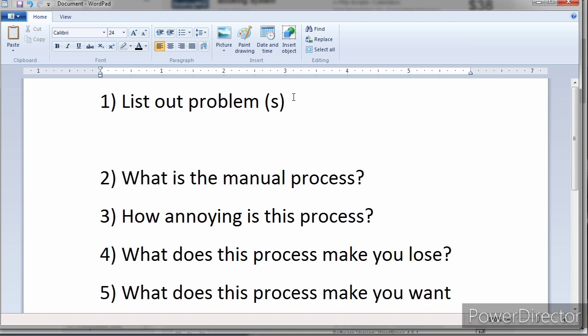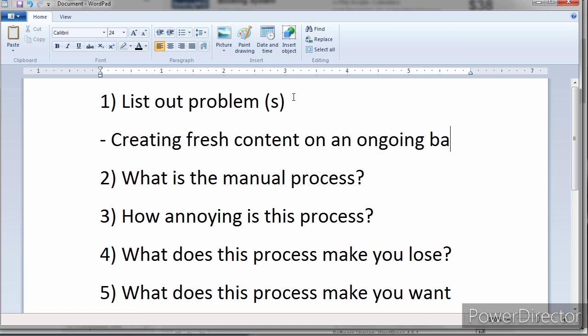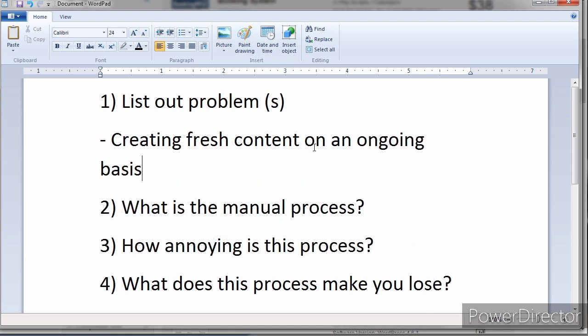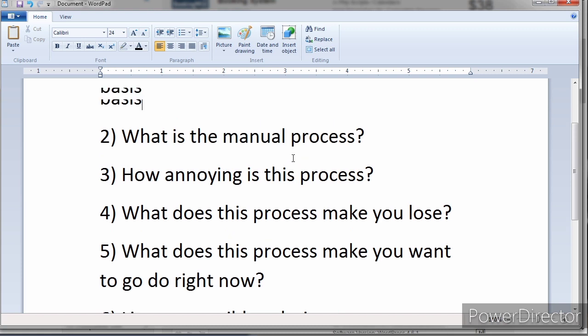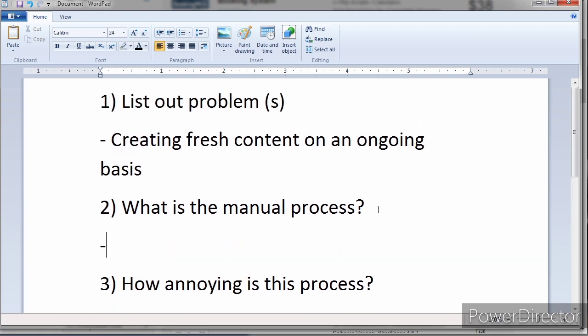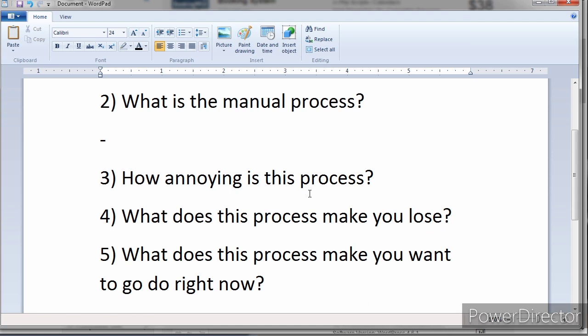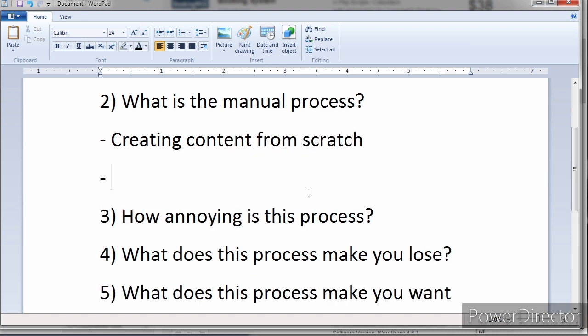Let's think about some problems that we actually looked at. If you remember in the previous videos, we found that a lot of people were frustrated with creating fresh content. So creating fresh content on an ongoing basis. That was one of the major frustrations in relation to the frustrations with the website, remember? Now, what is the manual process? Well, there are many different ways of going about this. So the manual process is obviously creating content from scratch. Now, what goes into creating that content from scratch? And I want you to list out everything that you can think of.